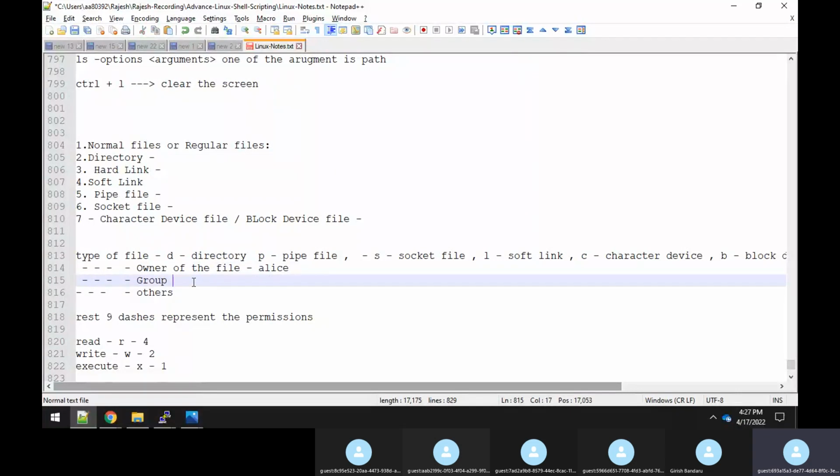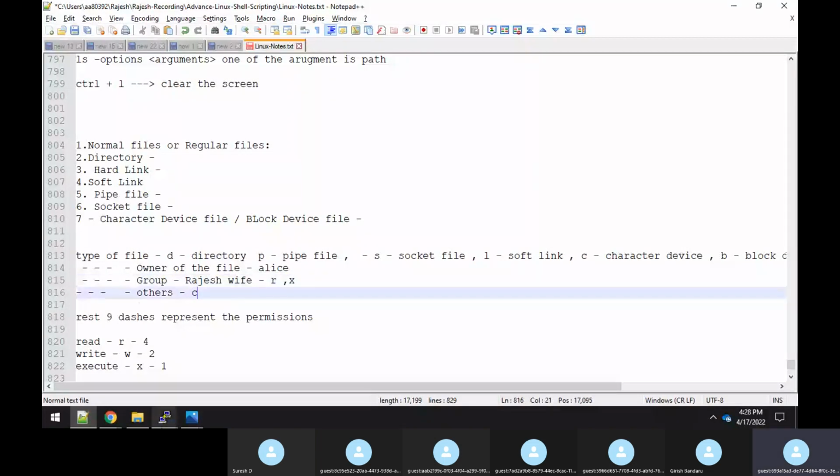So for my wife, Rajesh's wife, I will give only read permission and execute permission. For others, suppose Rajesh's far cousin comes, I will not give read permission or write permission, but I will only give the execute permission. He can happily execute my program and see the output, but I will not give any read or write permission.